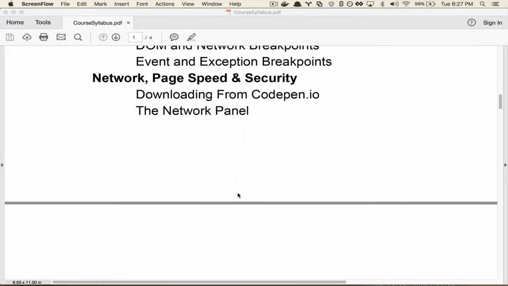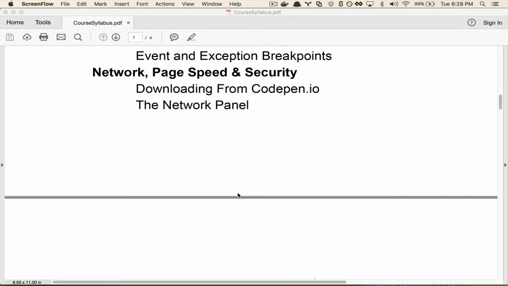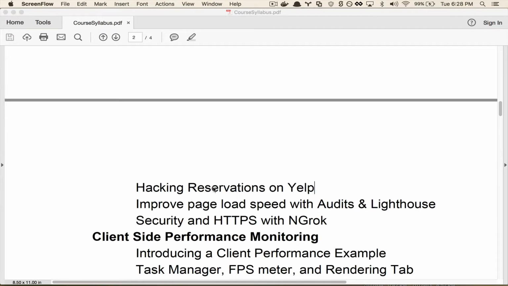Then we're going to look at network page speed and security. So the network panel is where you look at all your network requests, and it helps you figure out where there's big pieces of code and assets that might be causing problems. We're going to do something fun. We're going to look at the reservation system on Yelp and figure out a way to actually hack that to get a listing of even more dinner reservations than they show you in your GUI.